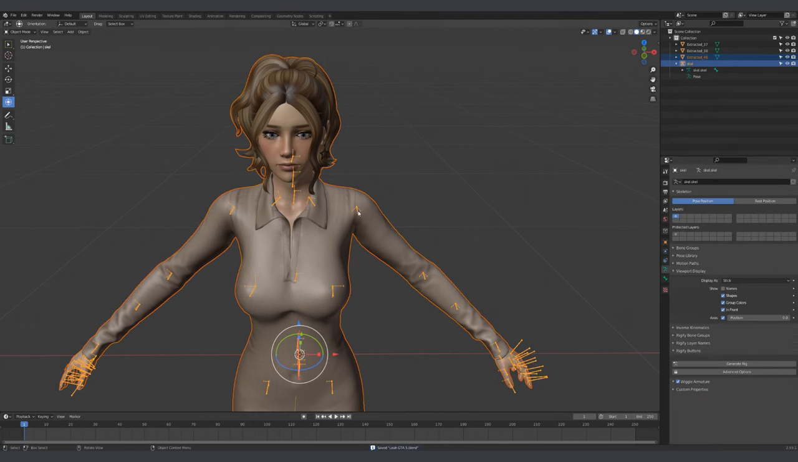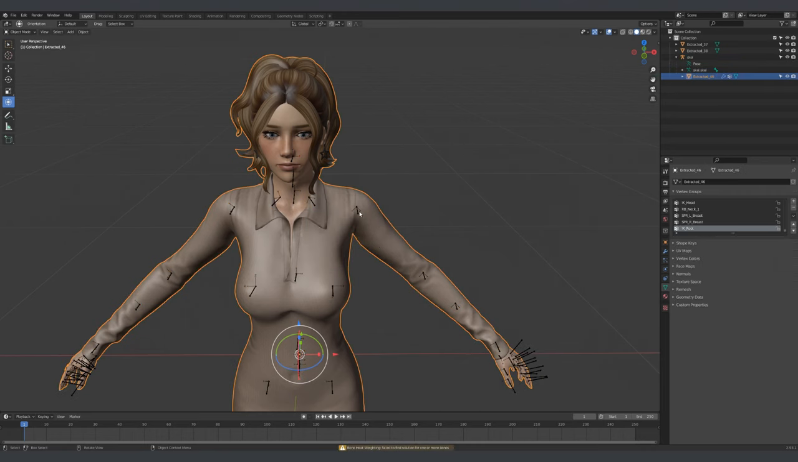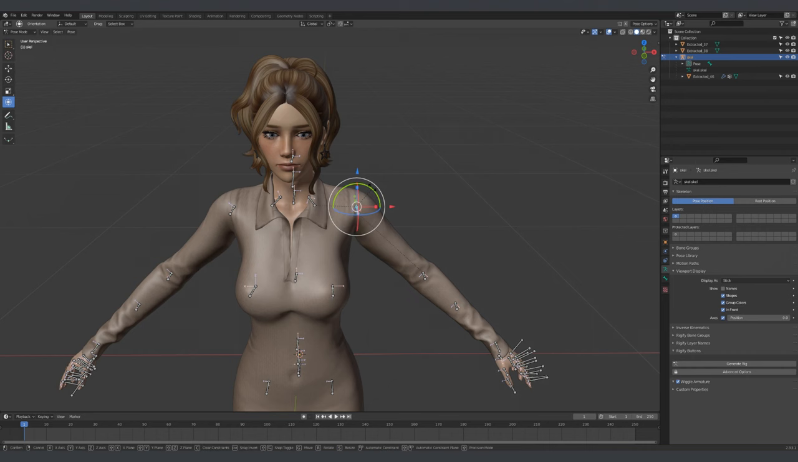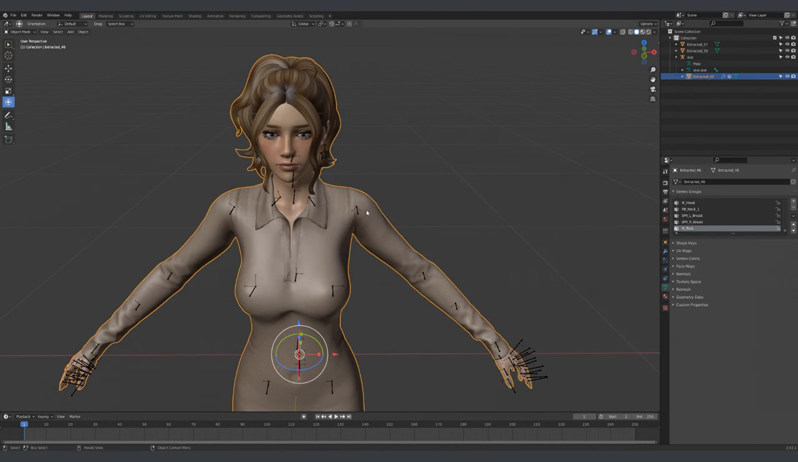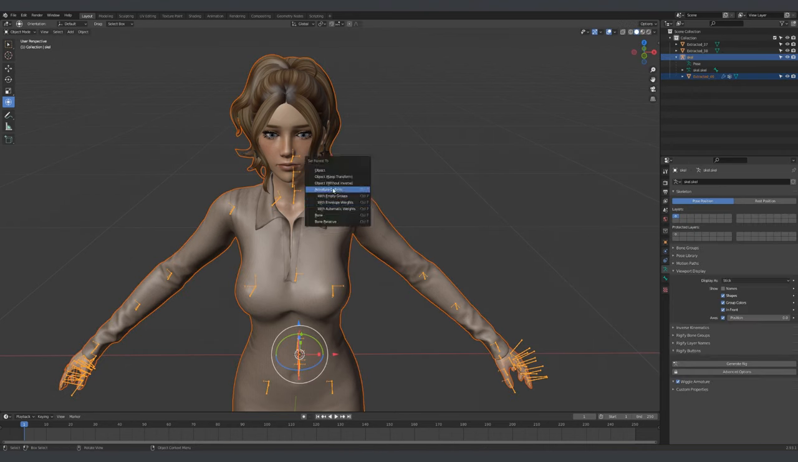Now let's add some vertex groups to my ped. Initially, I tried using armature deform with automatic weights. Unfortunately, my mesh is too complicated for Blender to automatically assign vertex groups. If it successfully applies to your ped, you just saved yourself a lot of time.